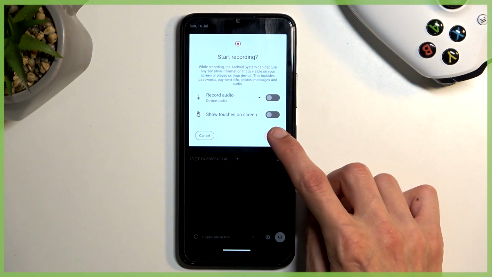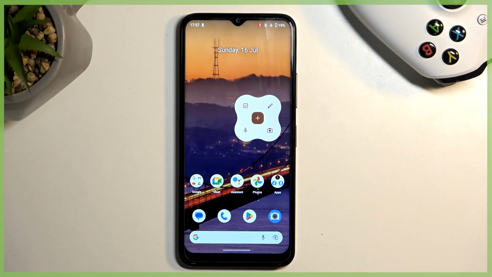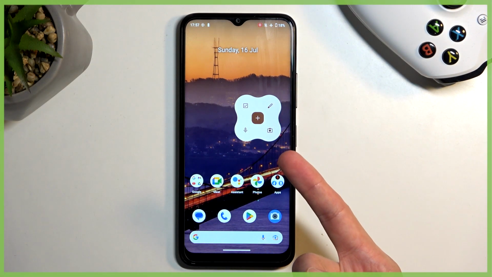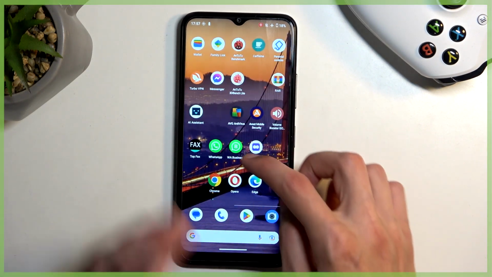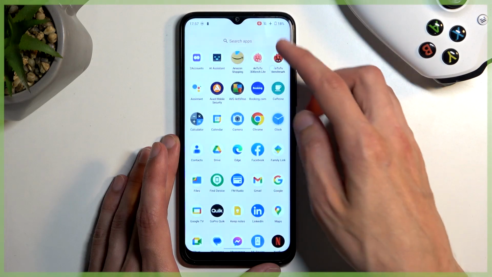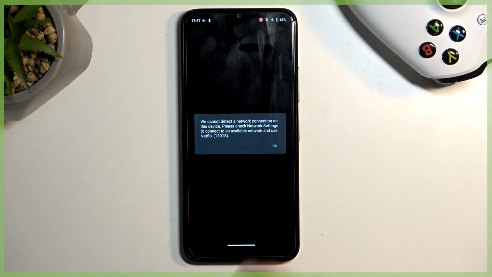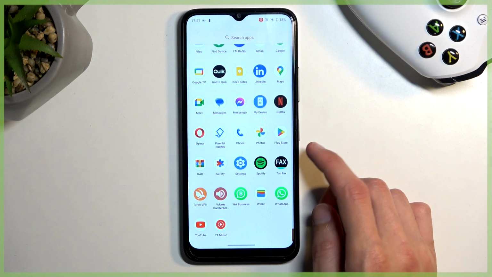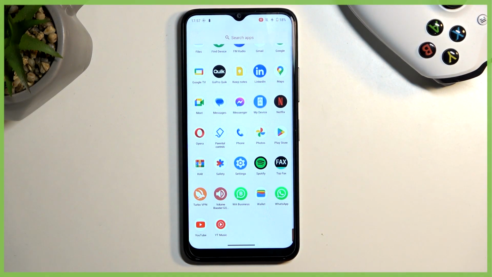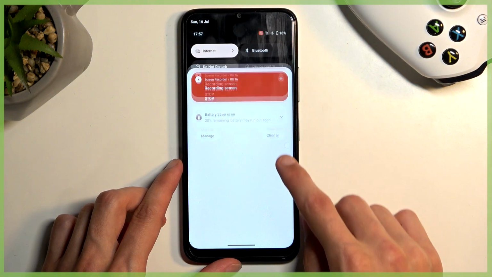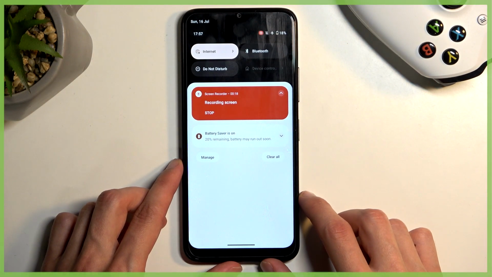So we're going to click on it and we're going to select start to give us a countdown and then begin recording. So whatever you'll do right now obviously will be recorded by the device. I'm going to open up one of the apps right here just to kind of showcase something, or not, because I guess I have no network. Anyway, the reason I wanted to open up Netflix was because it's one of those applications that blocks screen recording.